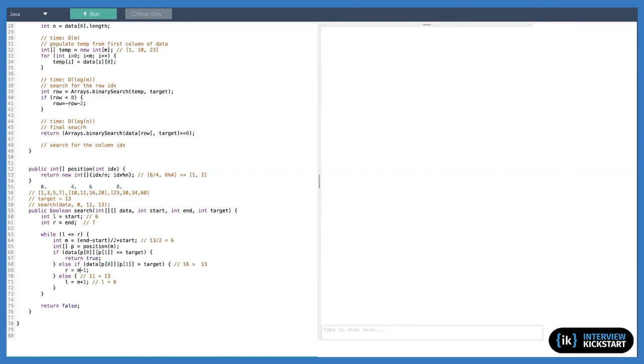Now we're saying that we are going to decrement, reassign R to be m minus 1. M is going to be 6, so R is going to be 5. So now we ask, hey, is 5 less or equal to? Is that right?